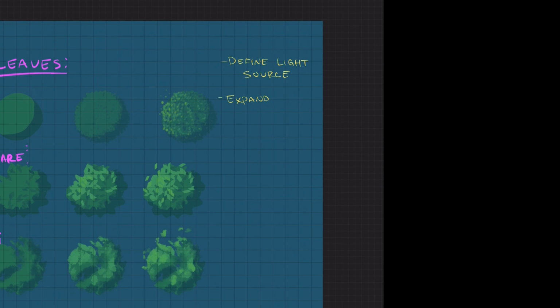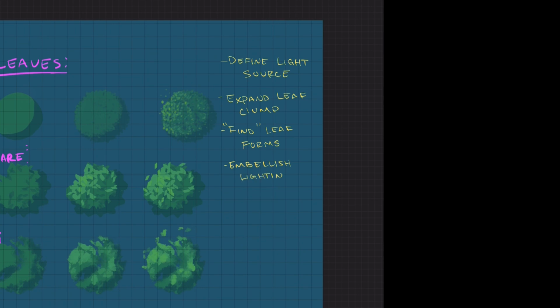I need to expand my leaf clumps, so I don't want them looking like flat circles like they did at the beginning. I need to flesh them out so it looks more like a clump of leaves. And then you need to find your leaf formations within that clump. Try to imagine different clumps of leaves and the topology of all of that, and then embellish your light source. Make sure you're pushing those colors. I think if you can do all that, then you'll have a pretty good leaf clump.